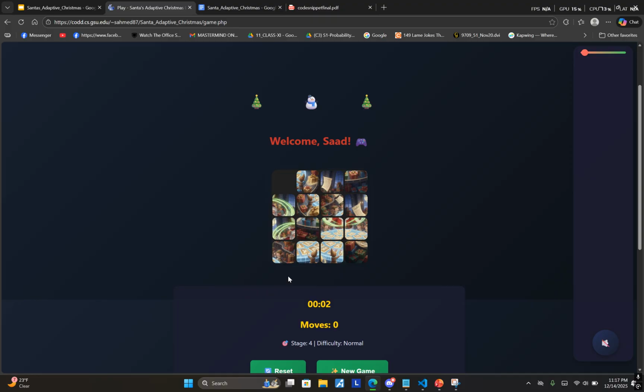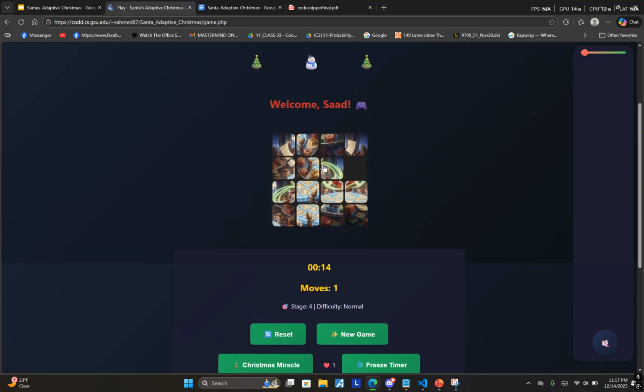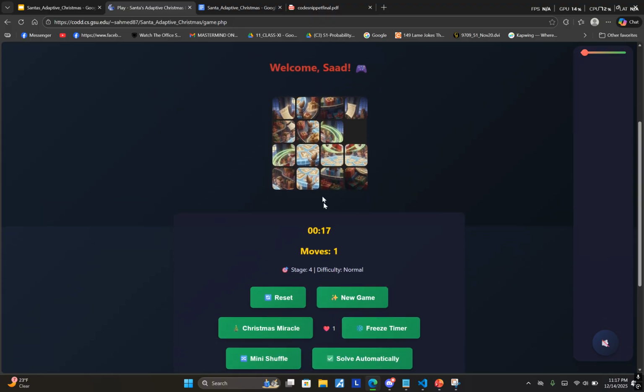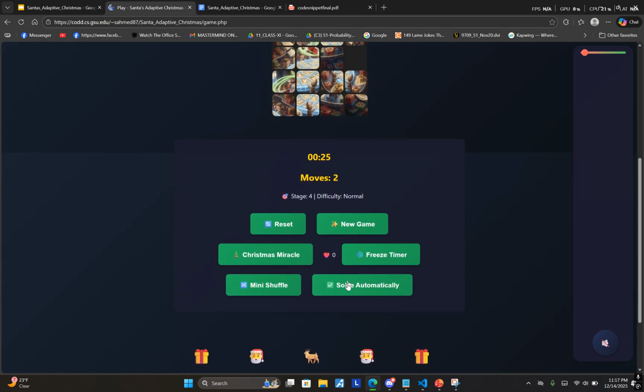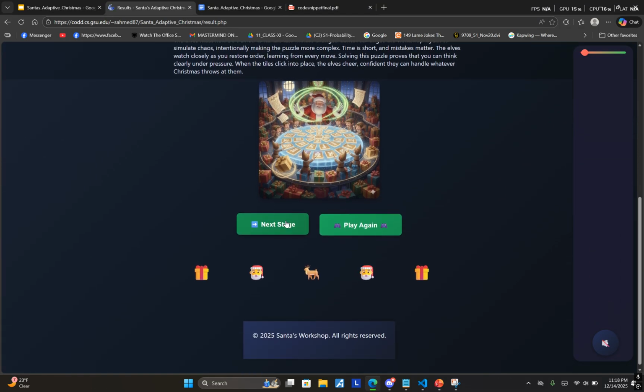This is also 4x4, and the difficulty is not only limited to the grid size, but also how they are arranged. So their arrangement is also one of the difficulties. So let's click on a Christmas Miracle this time. Yep, this partially solves the whole puzzle, and then clicking on it again, see, it solves a major part of the puzzle, but not fully. So let's solve automatically. 26 seconds. I mean, that's not that bad.